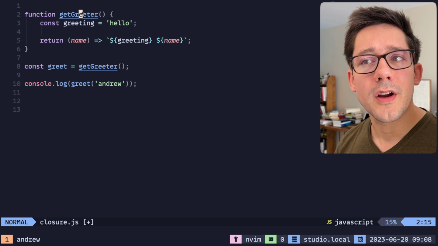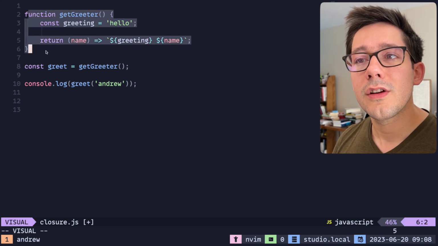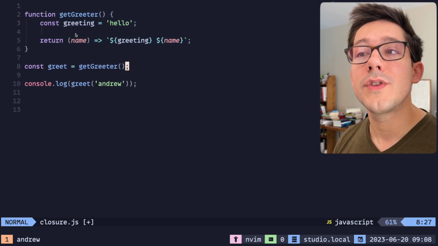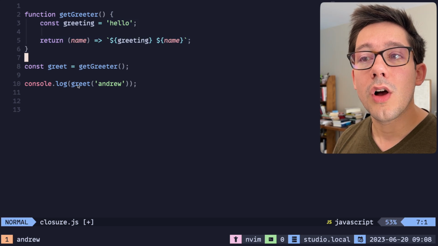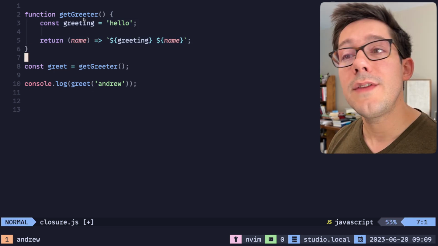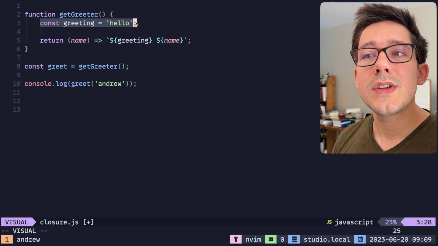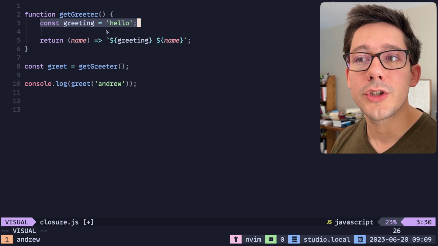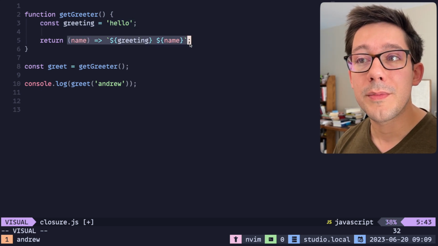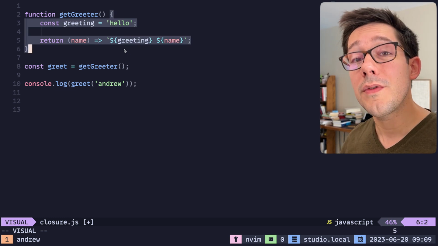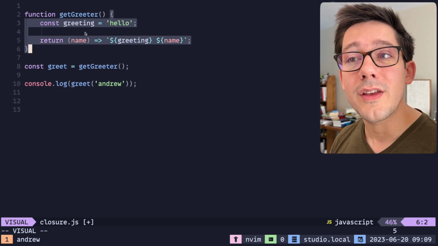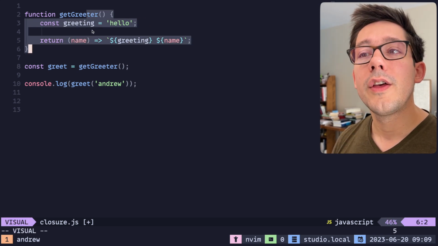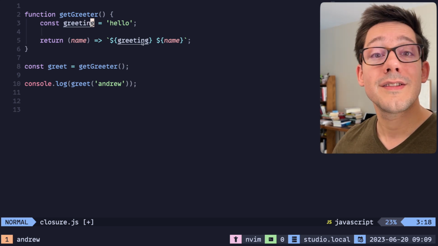So where's the closure part here? The idea with the closure is that our getGreeter function runs once, and it runs once here on line 8. And then long after this function has completed running, we can call our greet function, which is the function this returns. And even though the getGreeter function has completed, we still have access to this constant that we create inside the getGreeter function. Because the greet function that we returned from this function was created inside the scope of this function, we still have access to any values that were in the scope of this function. So even though getGreeter completed a long time ago, the greeting value still exists and still can be accessed.